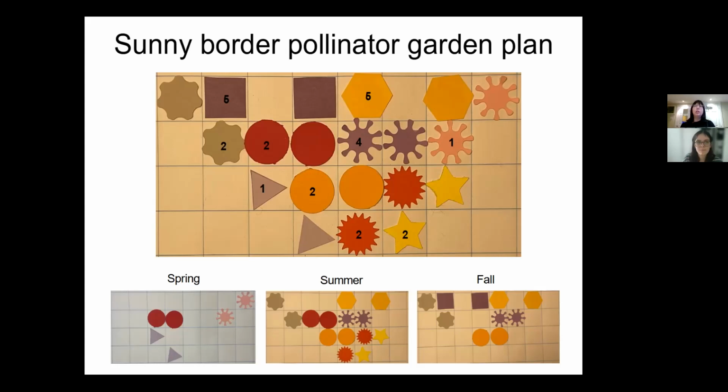And I've included little mini plans at the bottom for the seasons, just so you can see what will be blooming when. It's a good idea to have at least 3 types of native plants or pollinator plants blooming in the spring, the summer and the fall, so that there's a continuous supply of food for pollinators.